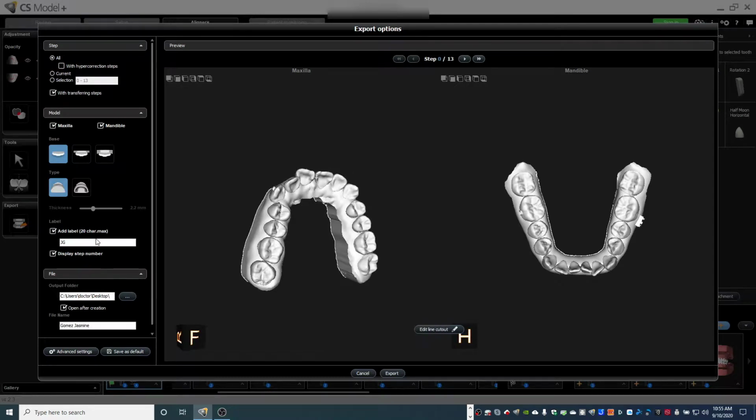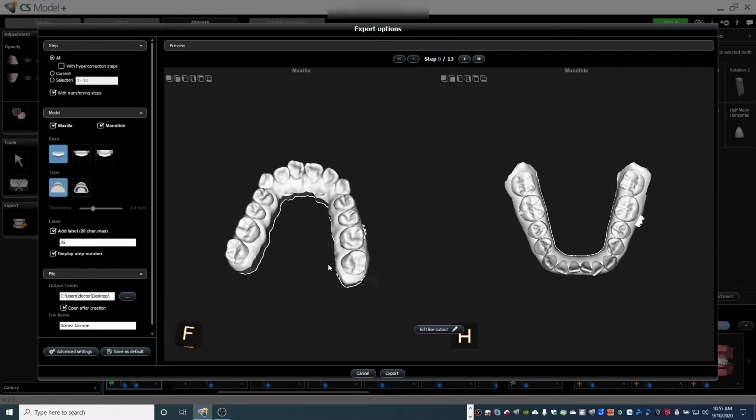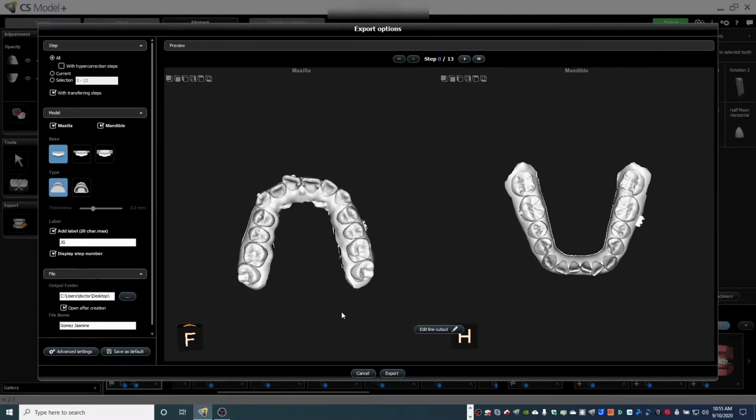So this is the final model. It'll print out your attachment template. It'll print out a step 0 that you can use for that, and then all the subsequent steps that you can use to thermoform your aligners to. When you're ready to go, everything looks good, you just hit export and you're good to go.